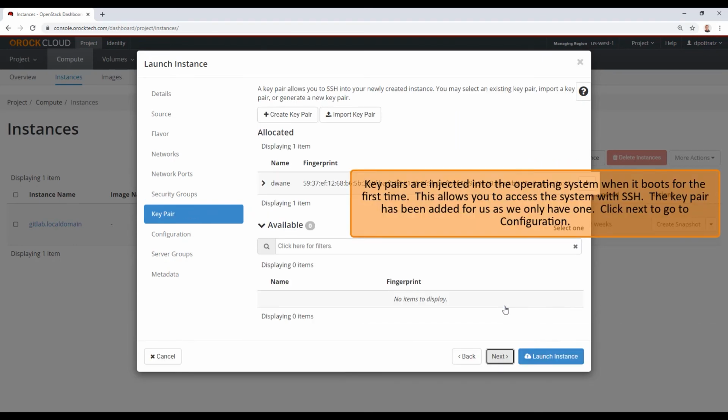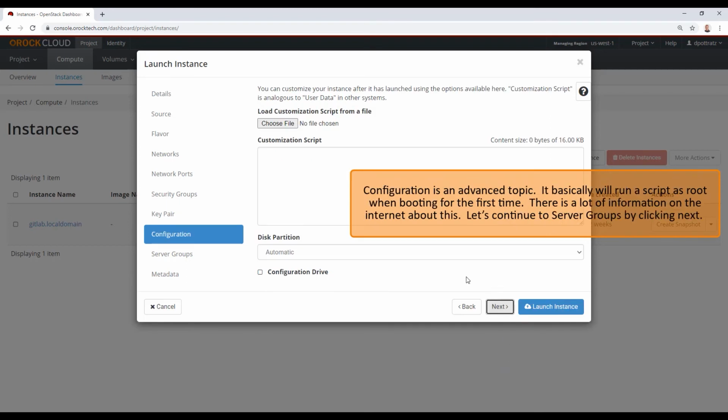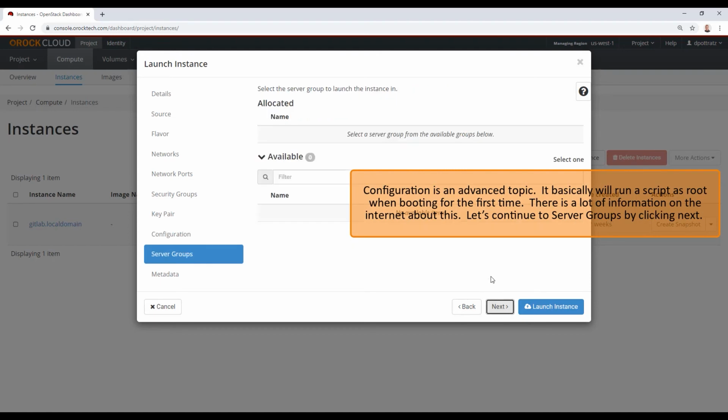Key pairs are injected into the operating system when it boots for the first time. This allows you to access the system with SSH. The key pair has been added for us as we only have one. Click Next to go to Configuration. Configuration is an advanced topic. It basically will run a script as root when booting for the first time. There's a lot of information on the internet about this. Let's continue to server groups by clicking Next.